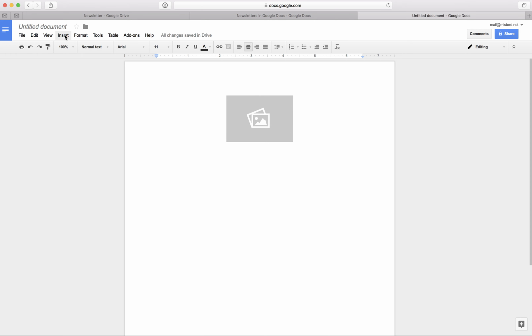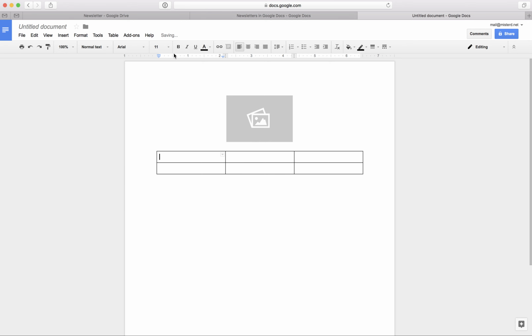So I'm going to begin by creating a table. And you don't have to do this specifically. This is just, in my opinion, a nice way to get it done. I'm going to go 3 columns wide and 2 rows tall. And down here, I'm going to put, like, volume 1, issue 1. And then over here, I'll put today's date. And I'm going to make that align to the right. And I'm going to select all that text and make it real small.